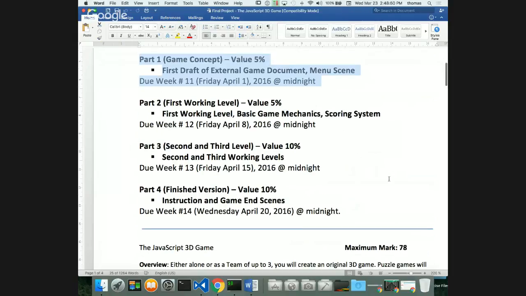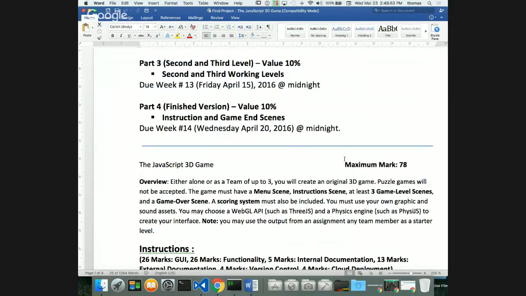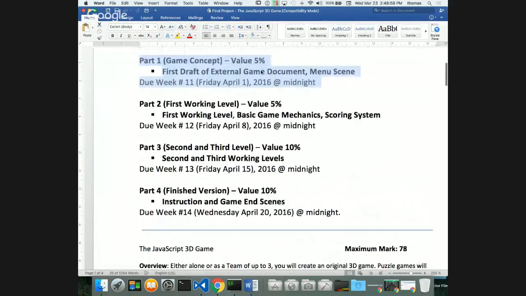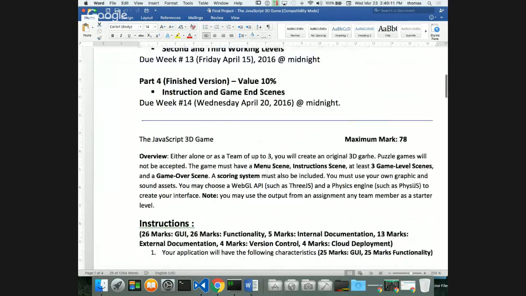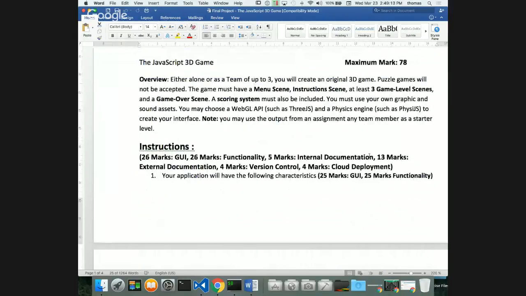From a marking scheme perspective, this whole thing is worth 78 points, okay? I've broken it out so these 2 parts are 13 points each, and these 2 parts are 26 points each. So I'm going to look at 26 little things in part 3 and part 4, only 13 things in part 1 and part 2. Just to let you guys know how I'm marking.